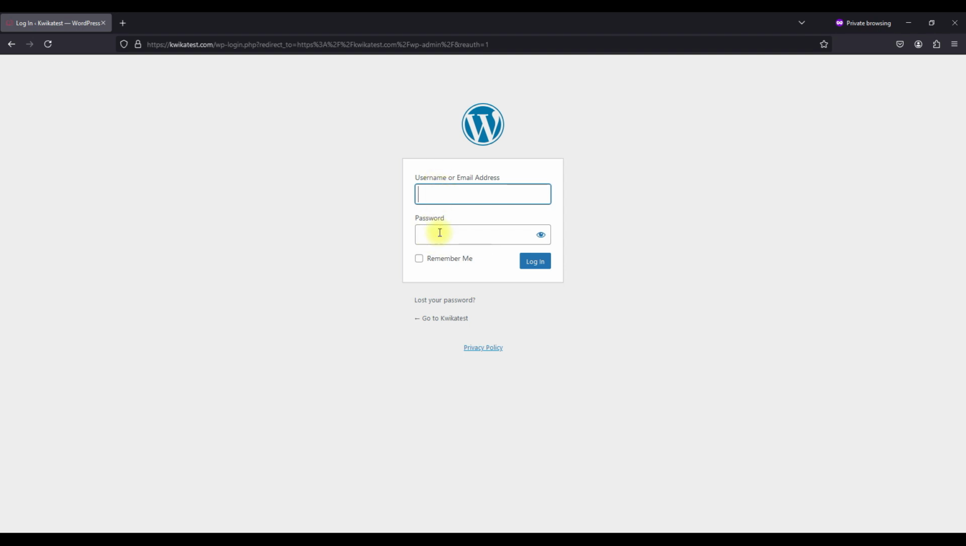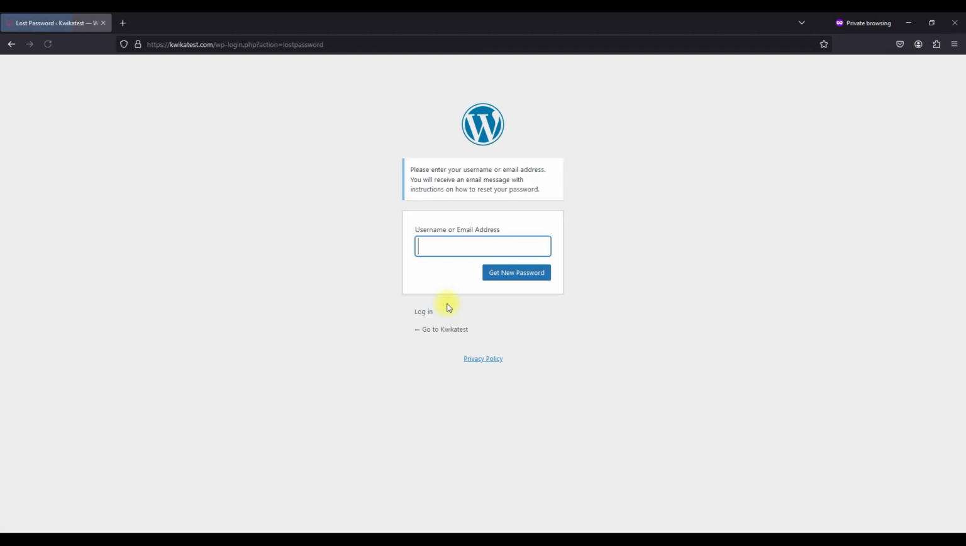Make sure you do not forget it. And if, let's say, you've forgotten, all you need to do is click on lost your password and input the email address that you used, or you input the username, and it will send a reset link to that email address.